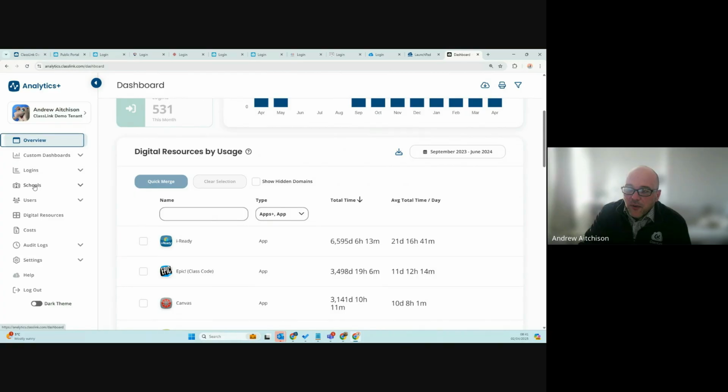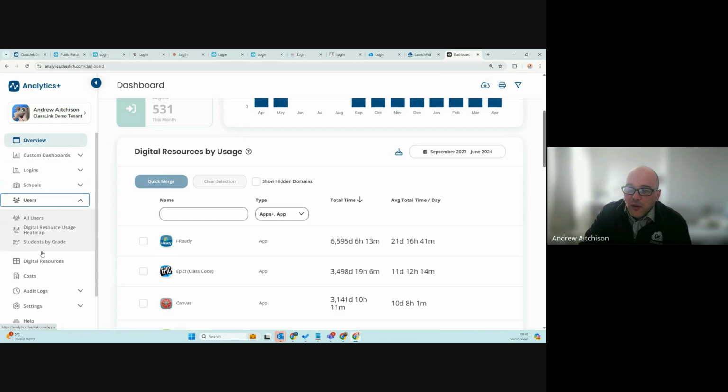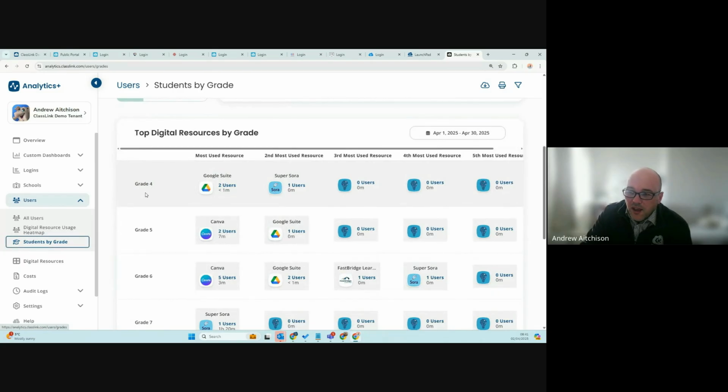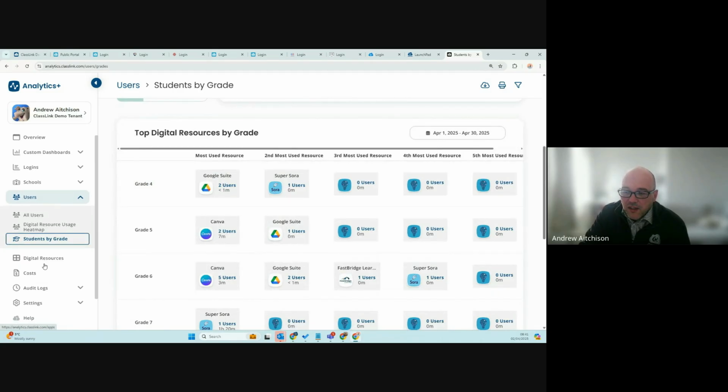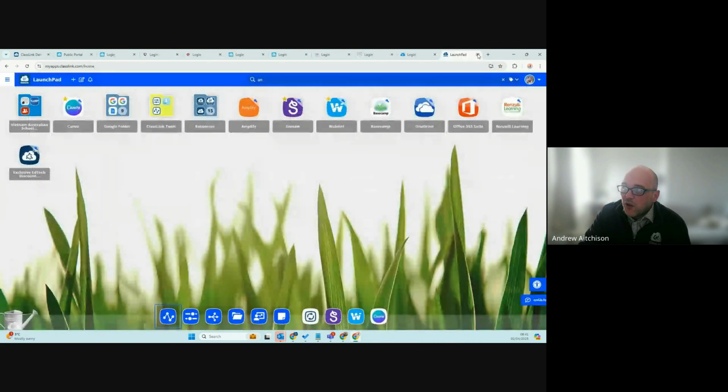I can also look at school level. I can look at what individual schools are doing. I can look at user level if I wanted to. I can come all the way down to individual users and I can say, right, what grades are using which tools. And finally, I can come down to the application level itself. So you can slice and dice your data however you see fit, okay?